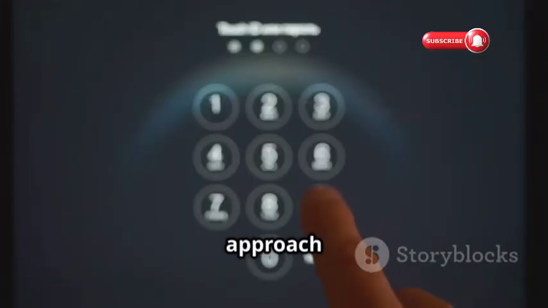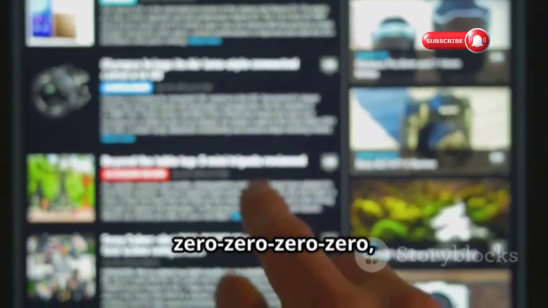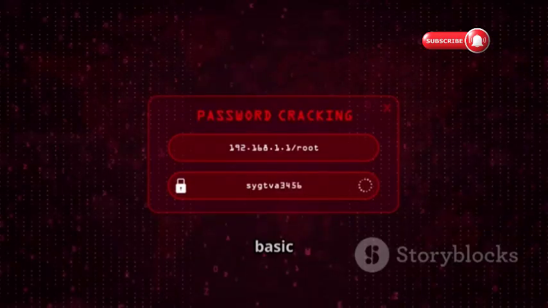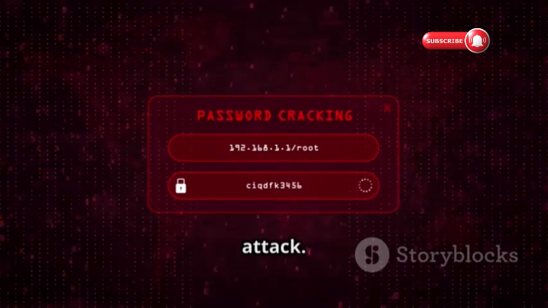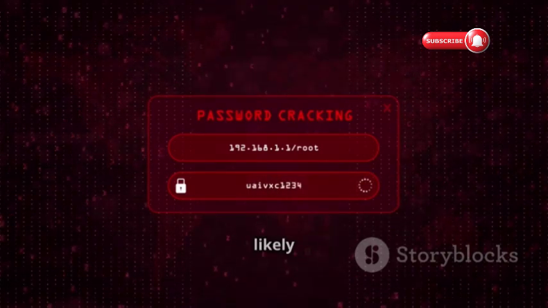A faster approach would be to try common combinations first, like 0000, 1234, or even your birth year. These are combinations that people often use because they are easy to remember. This is the basic idea behind a dictionary attack. Instead of trying every possible combination, you start with the most likely ones.